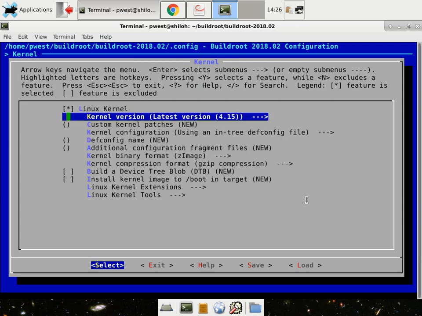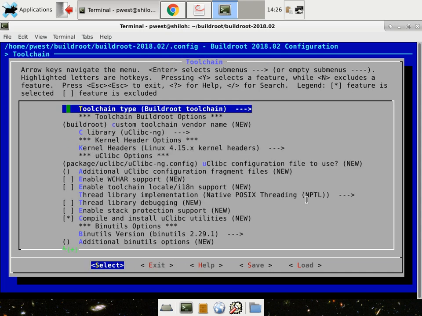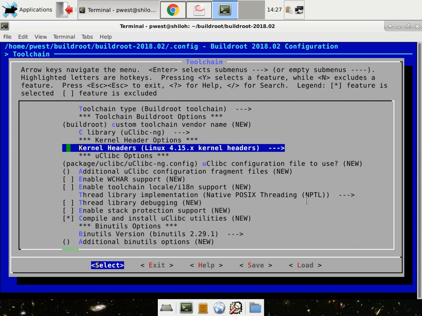Kernel. Put in the kernel. What do you want? 4.15. Very important, guys. The kernel you choose here has to match your toolchain kernel. If it does not match, your system will not boot. All right? Actually, I take that back. If it does not match, your system will boot, but none of your binaries will run. That's what I meant to say.